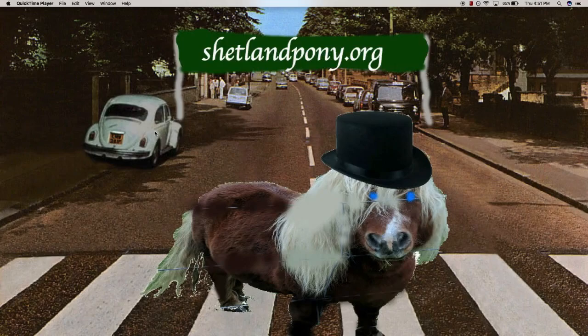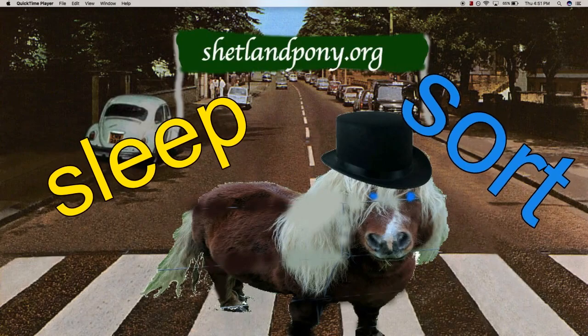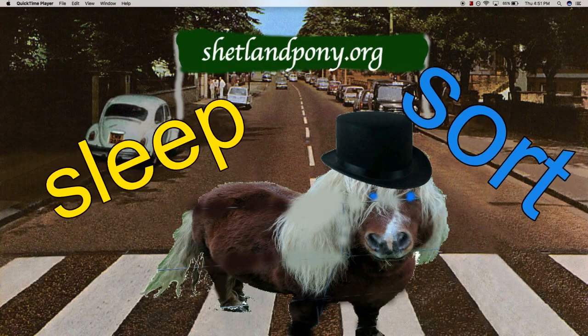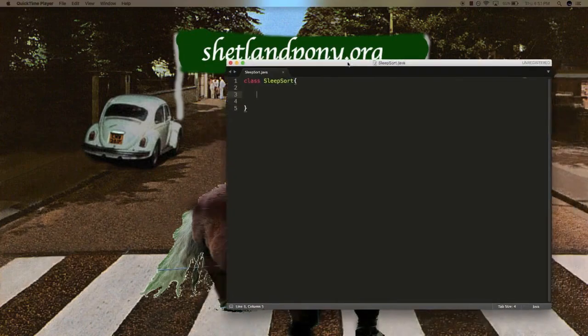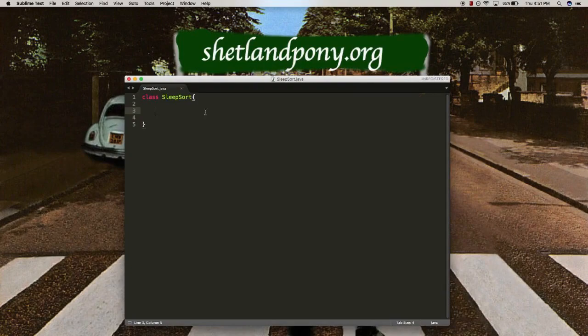So today we're going to be discussing sleep sort, which is a sorting algorithm that has often been referred to as the laziest of sorting algorithms. So how does it work? Let's go ahead and discuss it using an input example.